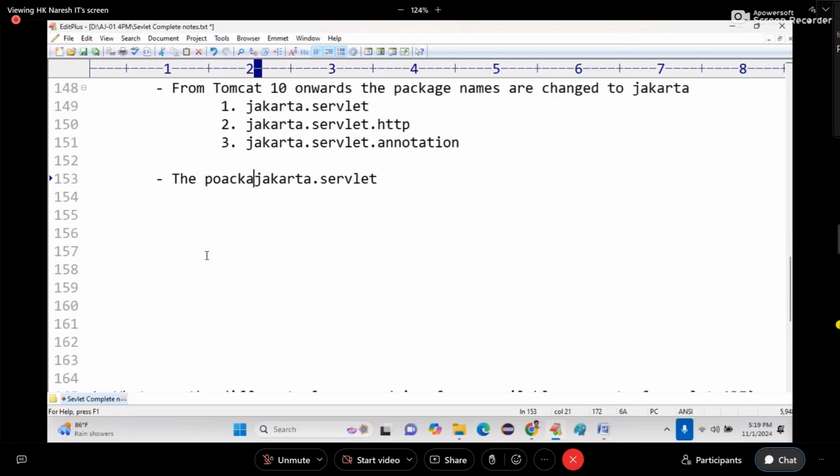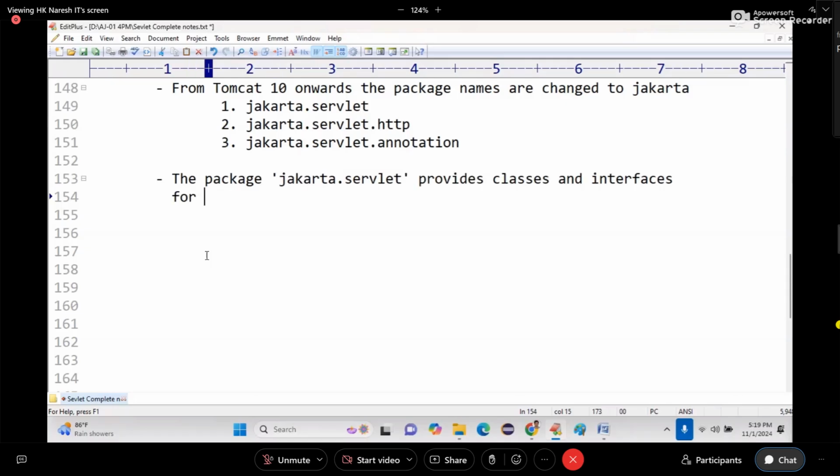The package jakarta.servlet provides classes and interfaces for developing servlet programs common to all protocols.